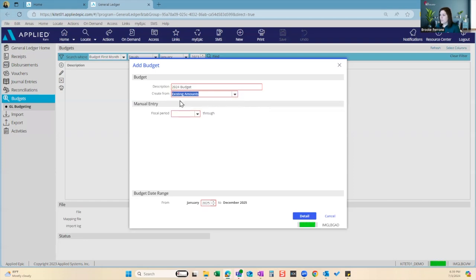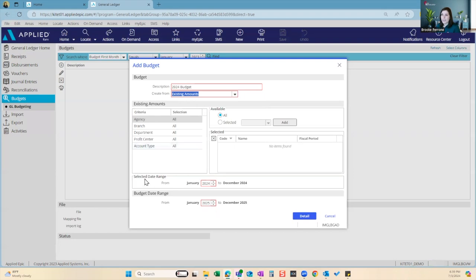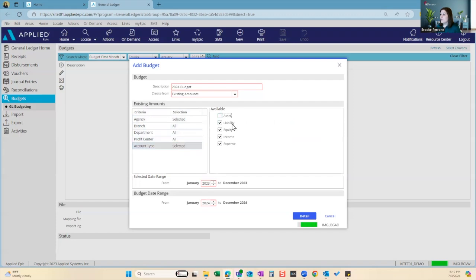So we're going to go ahead and do our existing amounts, our date range. We want to use our 2023 income statement numbers, and we want to make a budget for 2024. Looking at our criteria here, we want to select the insurance services agency, and then account type. You don't want to see assets, liability, or equity. You only want to see income and expense. Once you hit detail, it's going to pull in all of those numbers, and then we can start creating our budget for 2024.